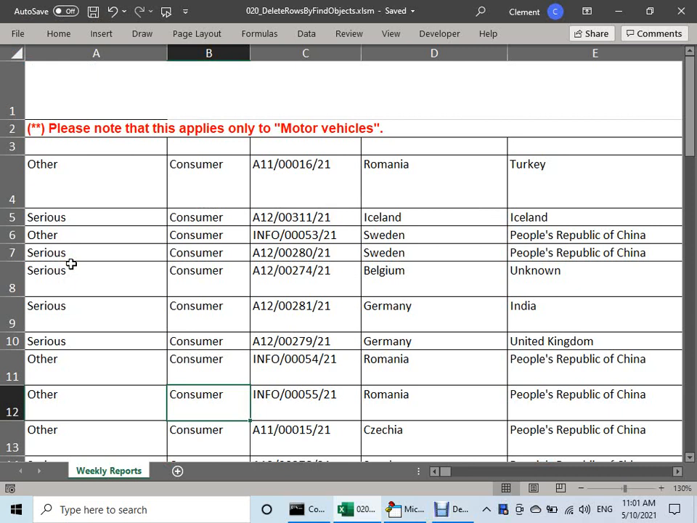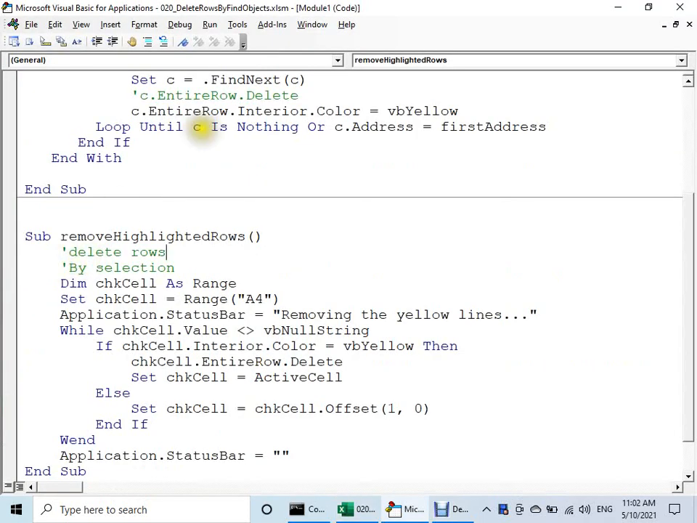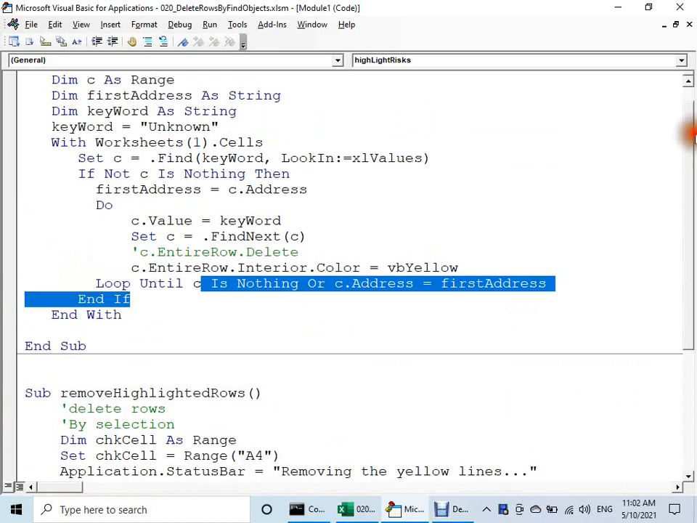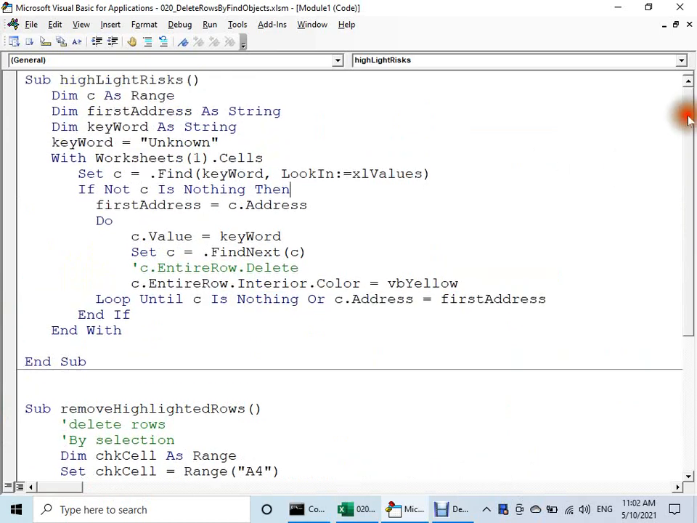In this video, I explain how to delete the rows based on selection. Yesterday, I showed you how to highlight the rows that you selected by certain criteria, and this video will further explain to you how you can delete those rows by the selection.